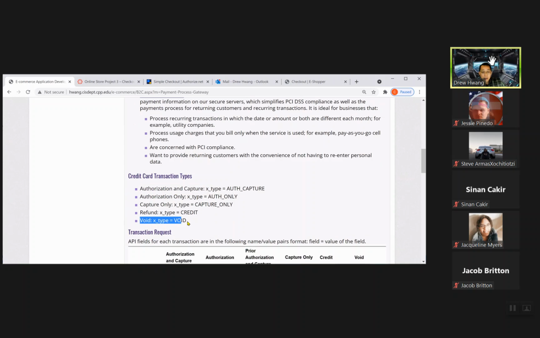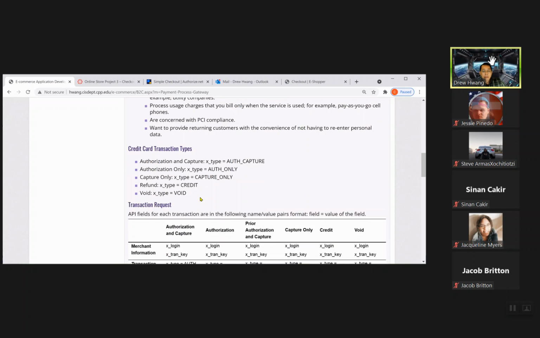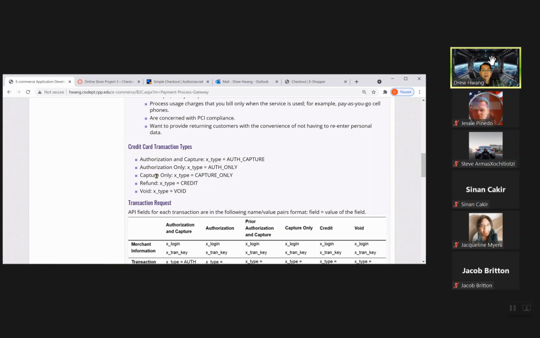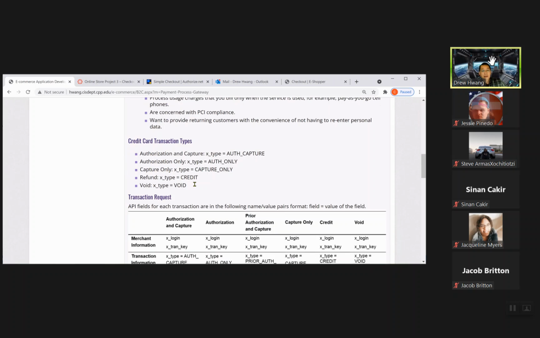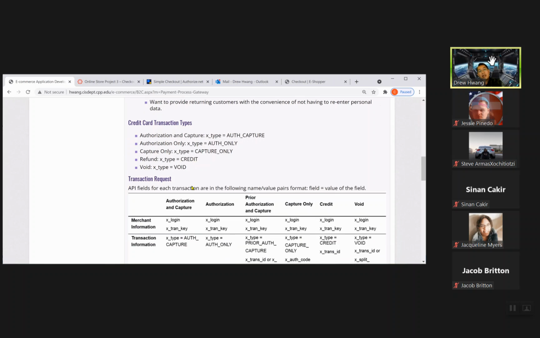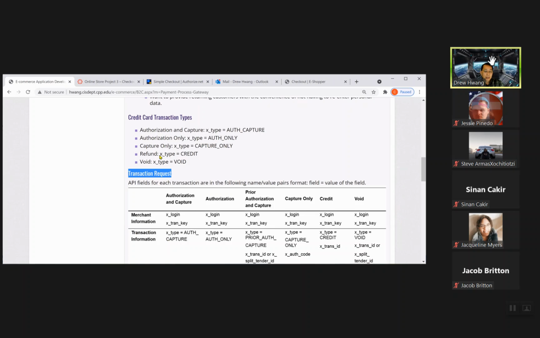You can also avoid it. Okay, so there are different types. So when we use Authorize.net, we make a web API call to Authorize.net. We do need to tell that web API server side what type of transaction you want to do. And then let's talk about the transaction request. Okay, when we send it out as a request, after that they'll send a response back.